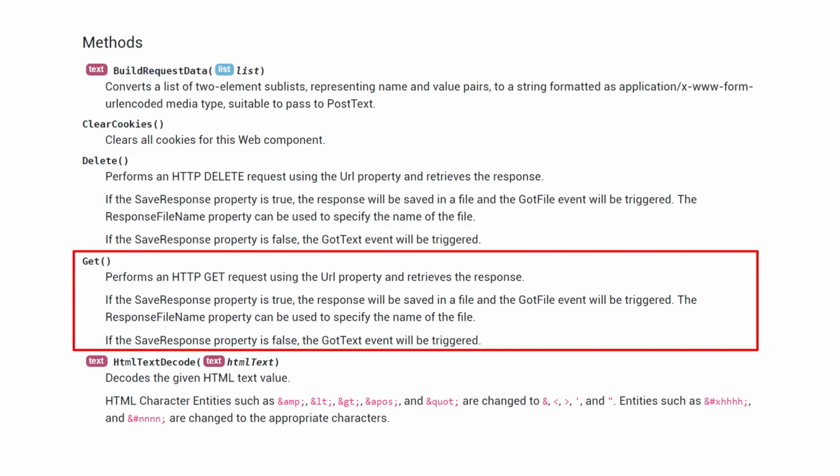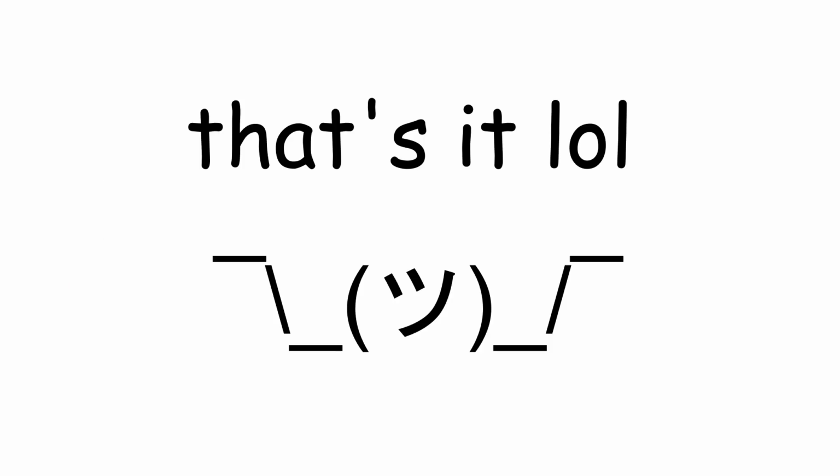The server's response will either be stored in the file or a text variable, but we don't really need to do anything with it since the communication between the app and the ESP32 is one-directional. And we're done. That's it. That's all we need for an app with functional web connectivity. Pretty cool, right? Now, there's definitely a couple of things we could improve in our app.